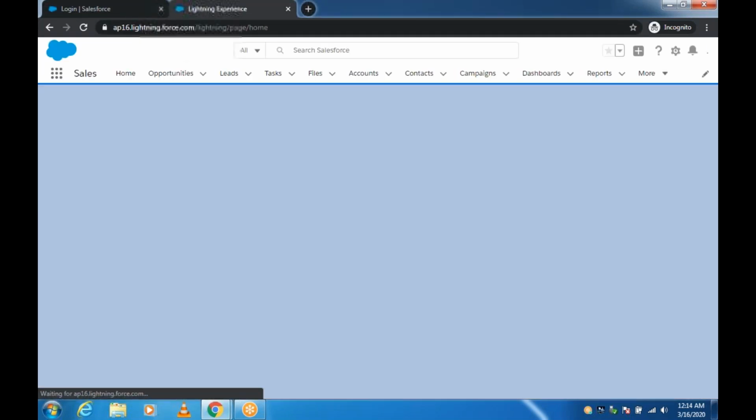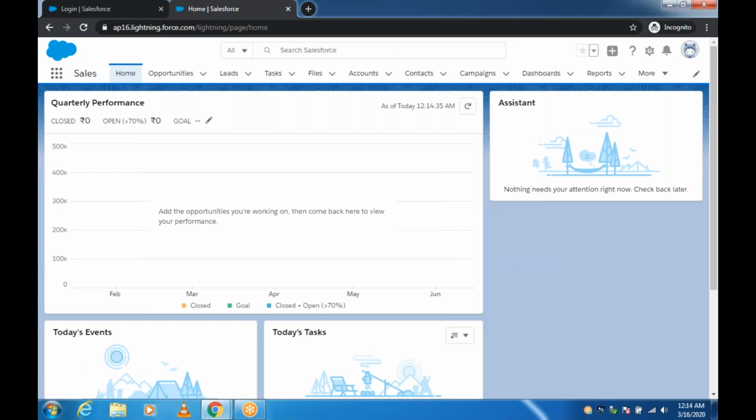So this is all about user administration: how to create a user, what the license types are, then lock and unlock, freeze and unfreeze, and activate and deactivate. So any questions here?